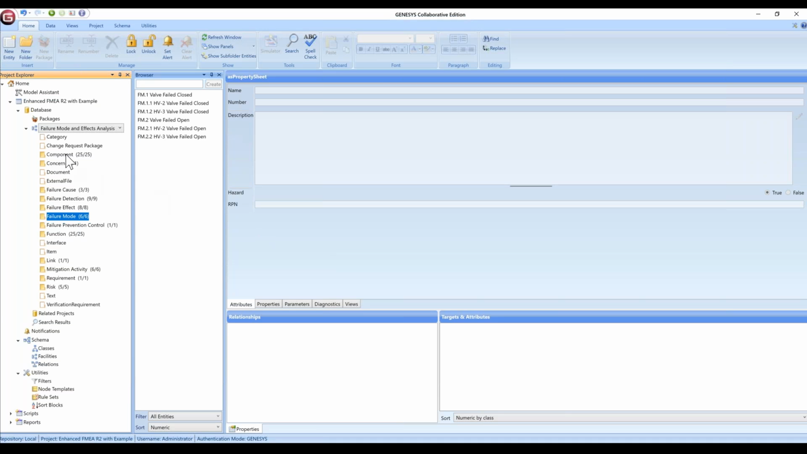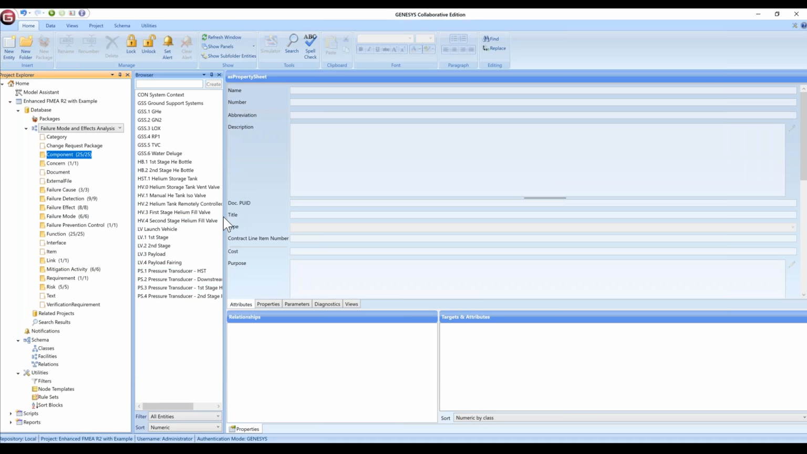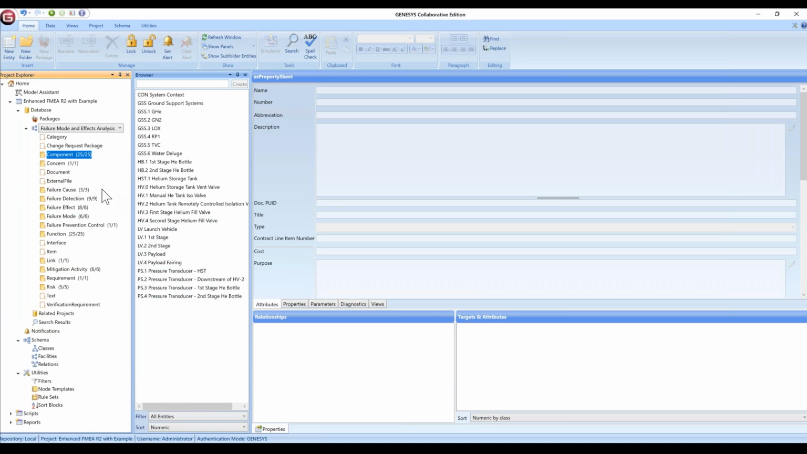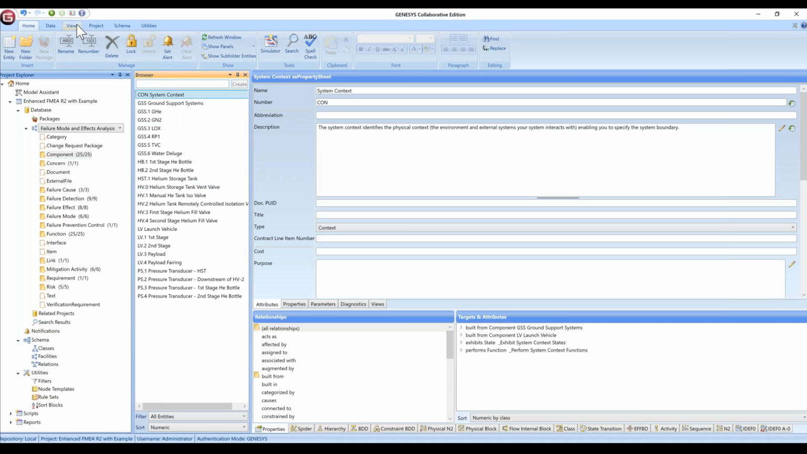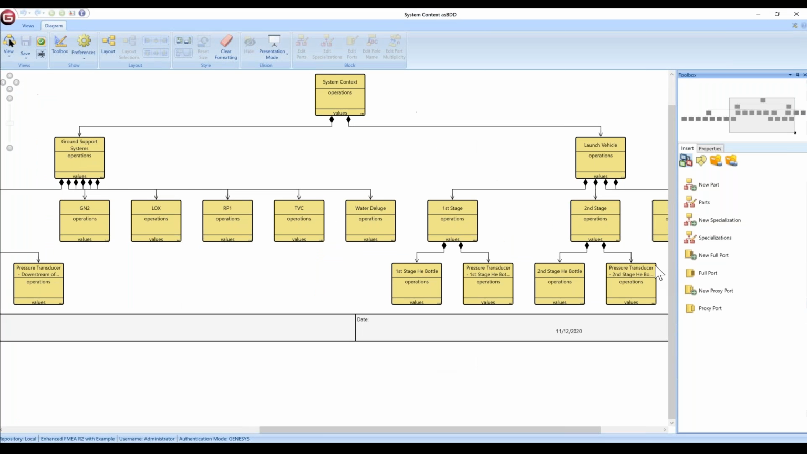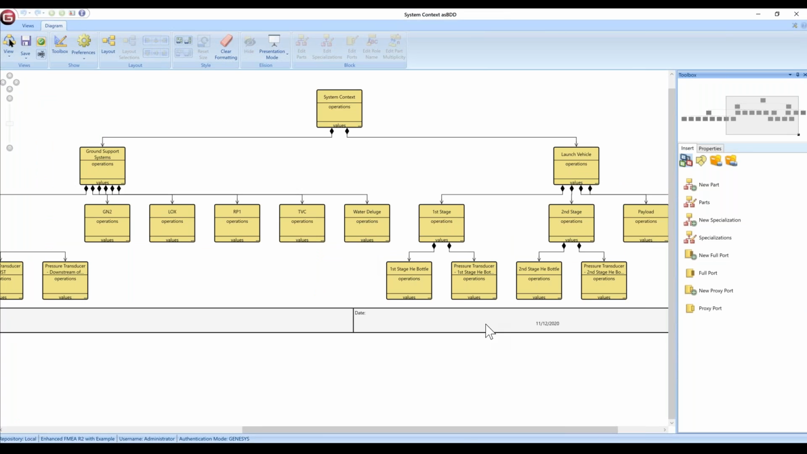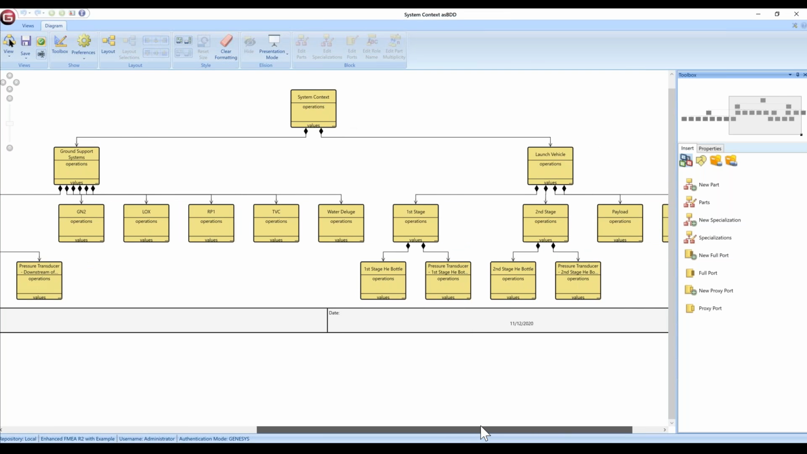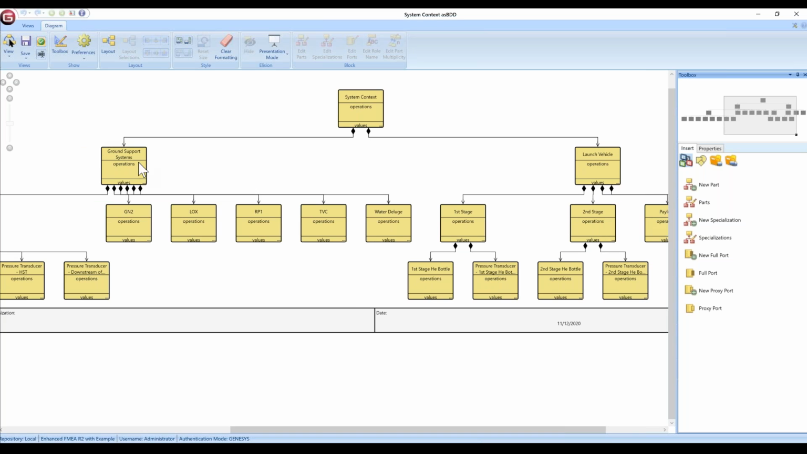Okay, so the first thing I'm going to do is start thinking about my failure modes. Well, maybe one thing I can show you is I modeled a very high level physical view of my system first. So I'm going to open this as a BDD. And you'll see that at least for the context that we care about, our system context consists of ground support systems and our launch vehicle. And our launch vehicle has a first stage, a second stage, and a payload.